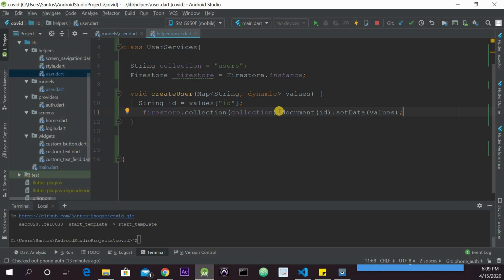And then we have here our final line of code, which says Firebase firestore.collection. And if you see, collection basically means users, so we are doing firestore.collection users, because this is what we are working with, document ID, and we are taking this ID and placing here set data and values. So what this is going to do is, on our collection called users, it's going to create a document of the ID we passed here, and set values to the values of the map. This is basically all.